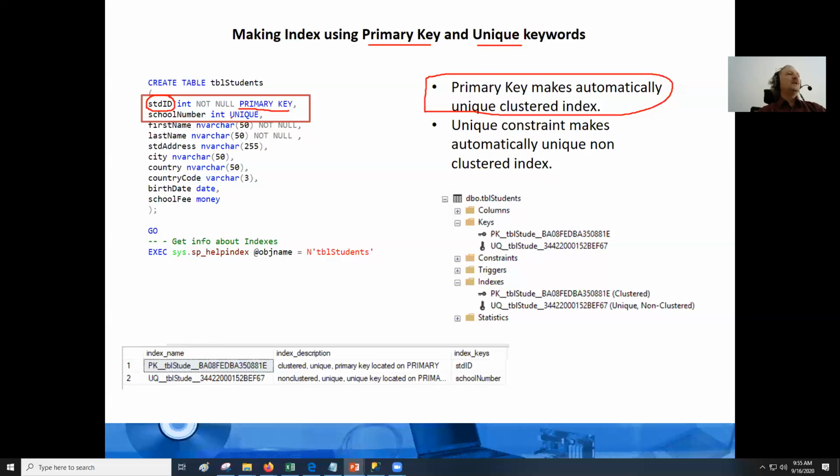And if you use the unique keyword for one field, it will automatically make a unique non-clustered index. Also, we told that in one table you cannot make more than one clustered index. If there is a primary key already, the clustered index is done. You cannot make another clustered index in this table.